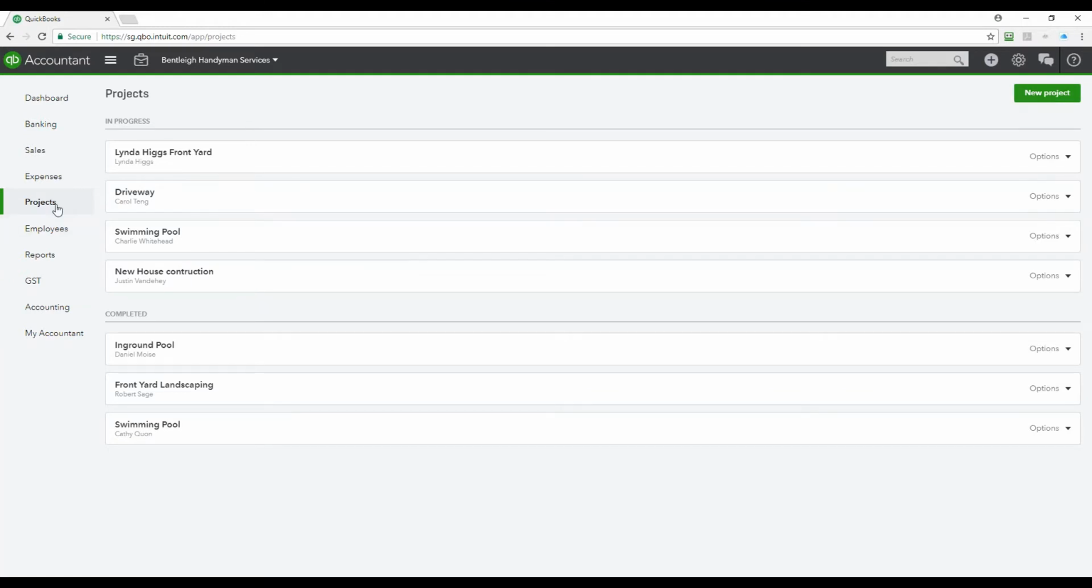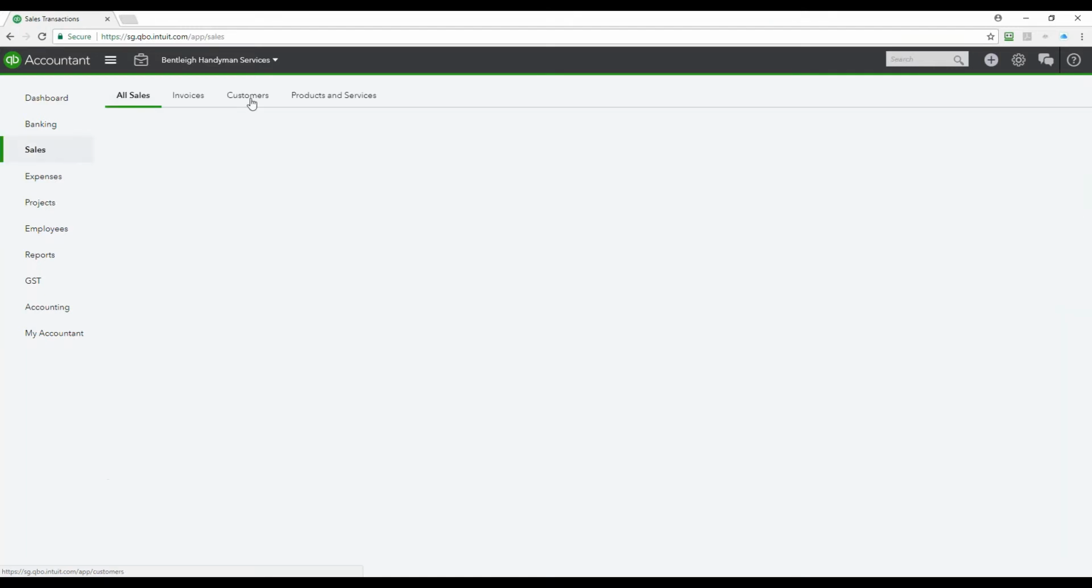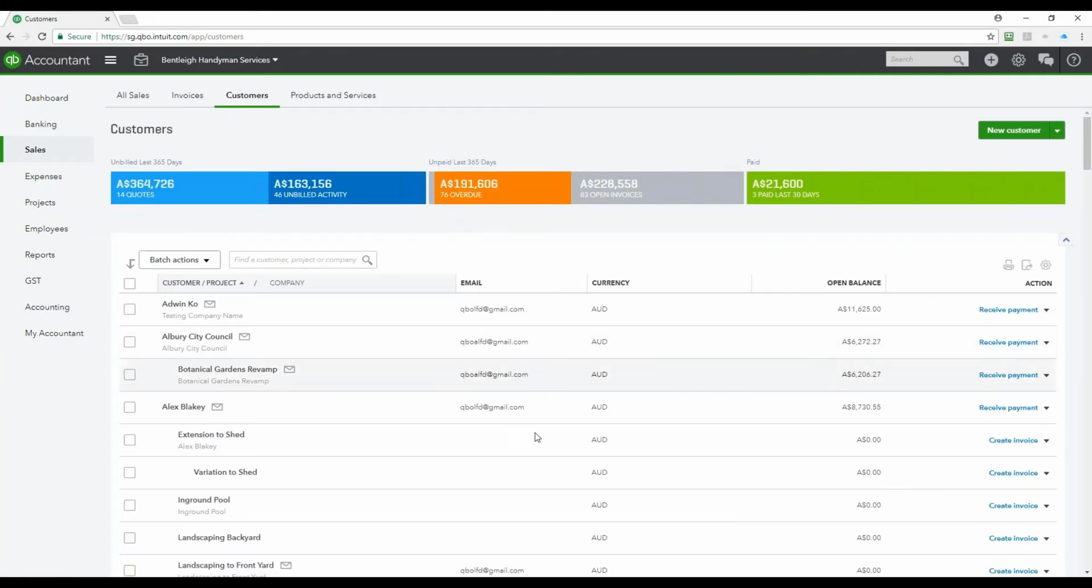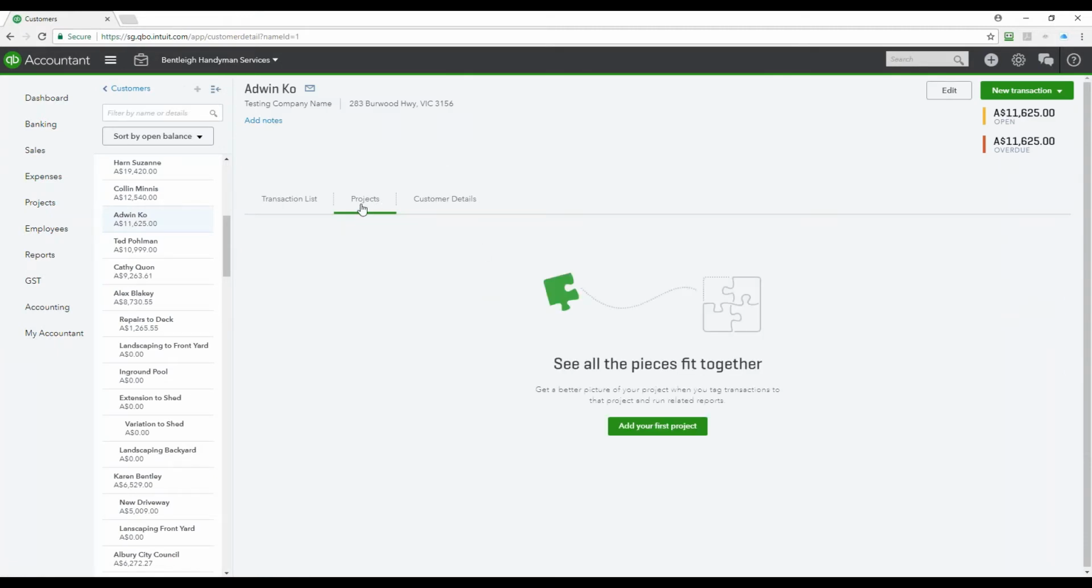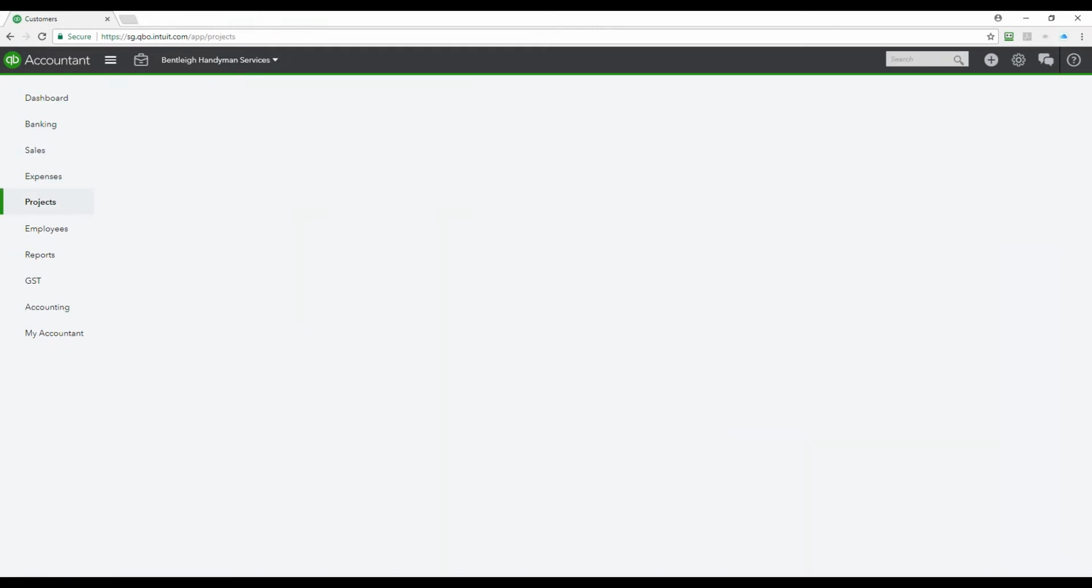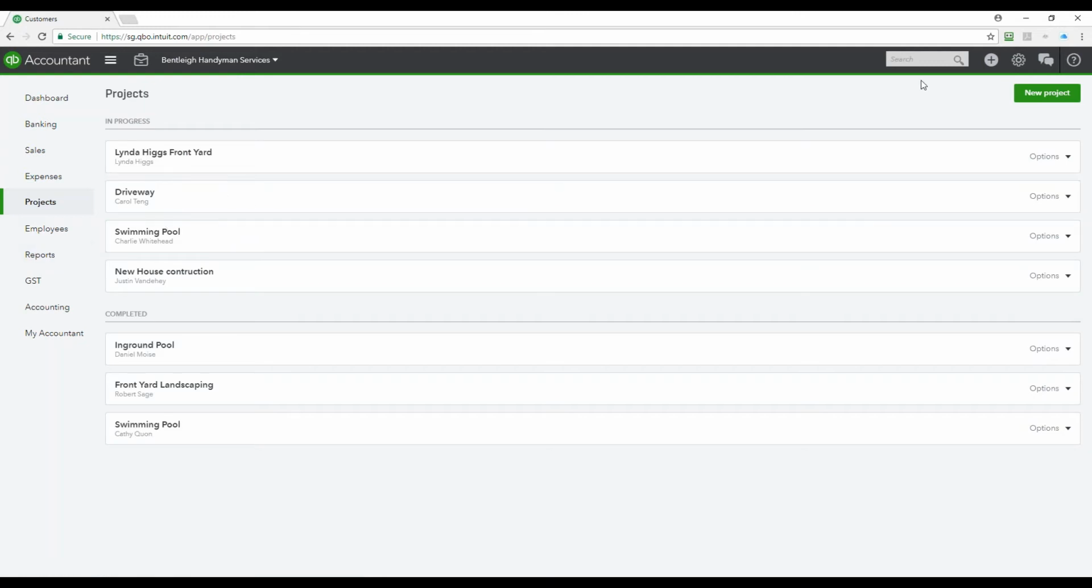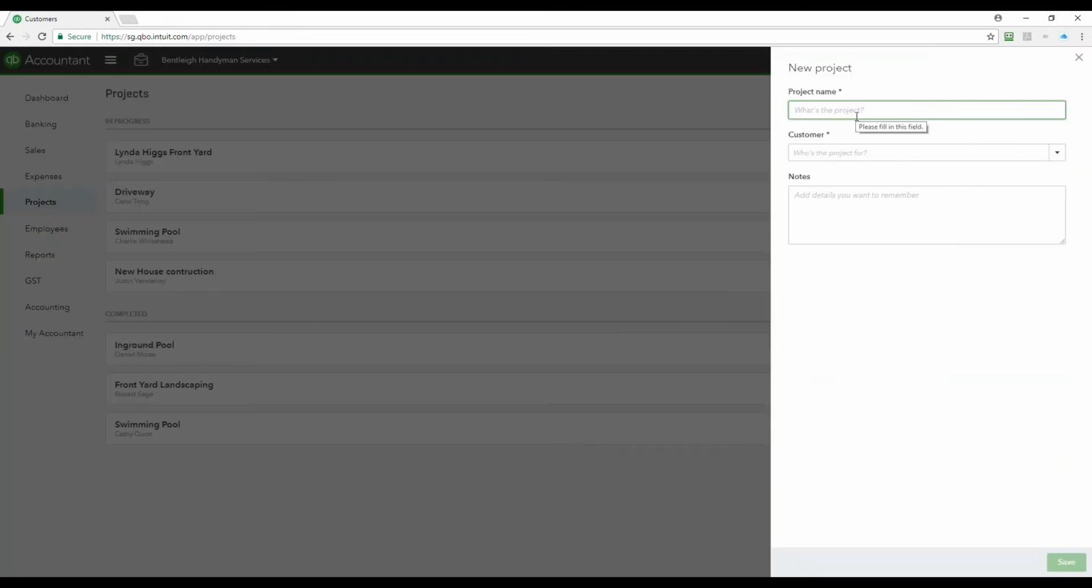So you can add your new projects and track them directly in your project center here, and then by customer as well. If I go in and have a look at my customer card, any customer card, all of my customer cards now will also have this project tab within the customer card. So I've got my transaction list, new project tab, and then my customer details. And you can add a project specifically for that customer through this tab as well. So when I go in and add a new project, you want to have the project name, so what the name of the project is.